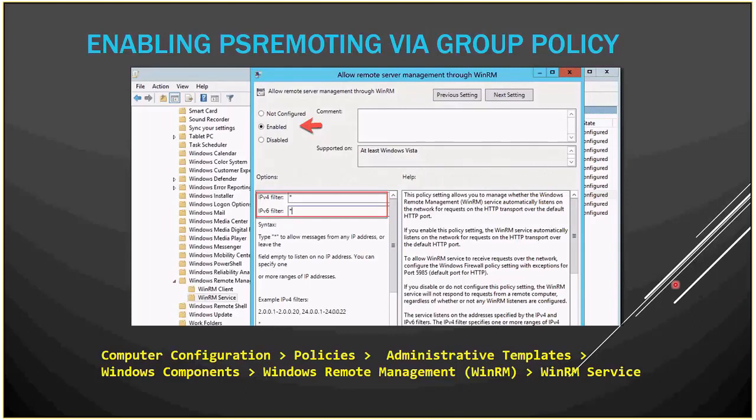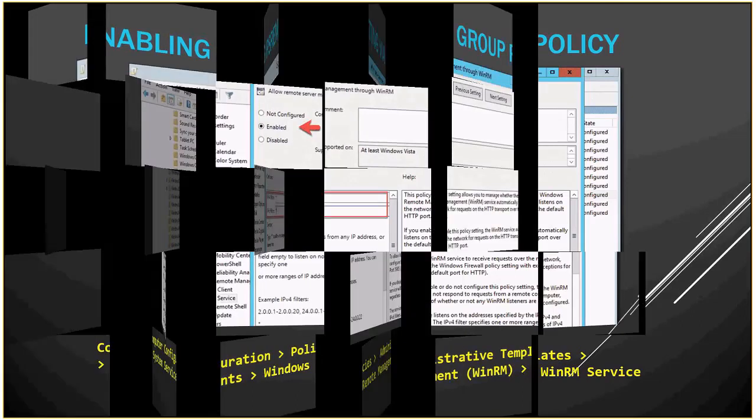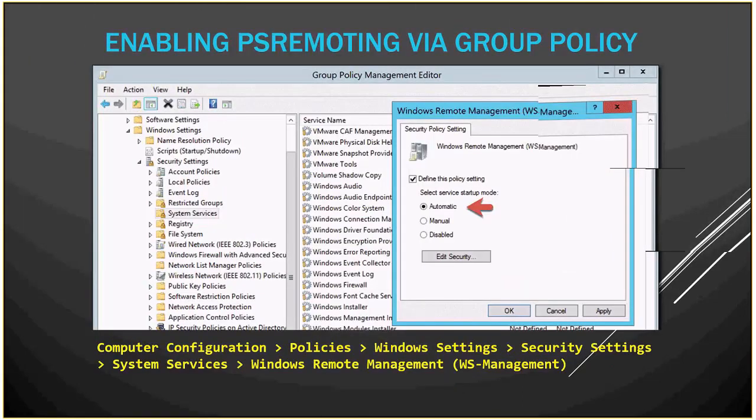The same process exists for the 2 other pieces. I would set my service to be automatic. You see the path is down here. And then I could do the same thing. Apply that to the domain, site, OU, or by group.